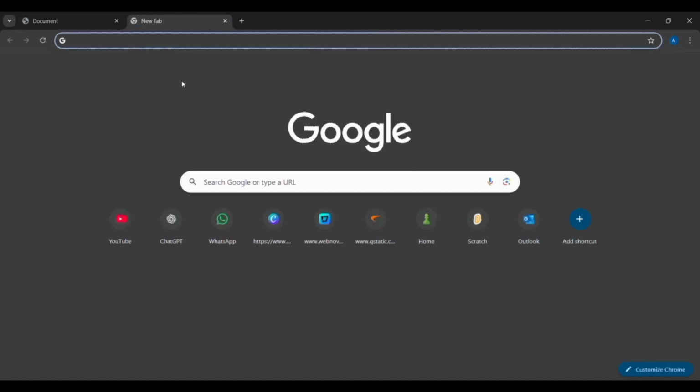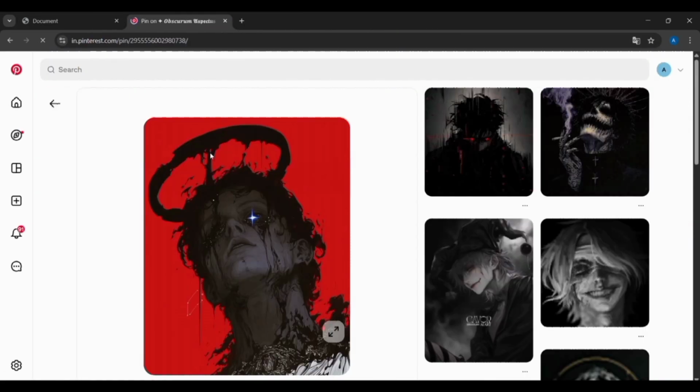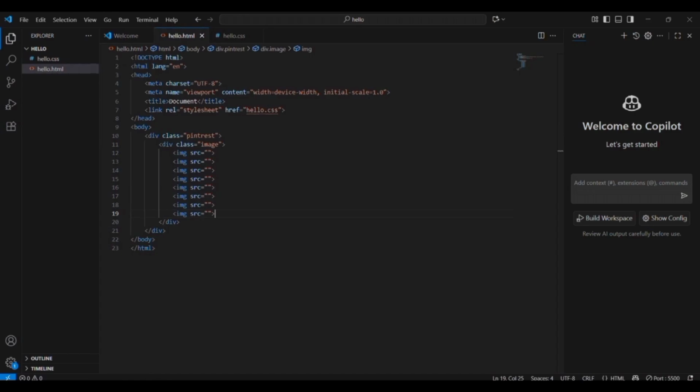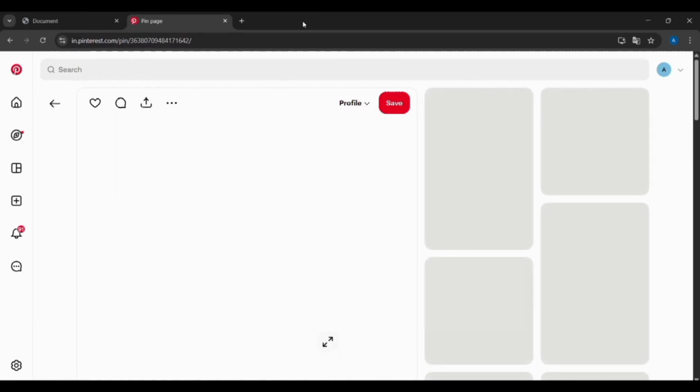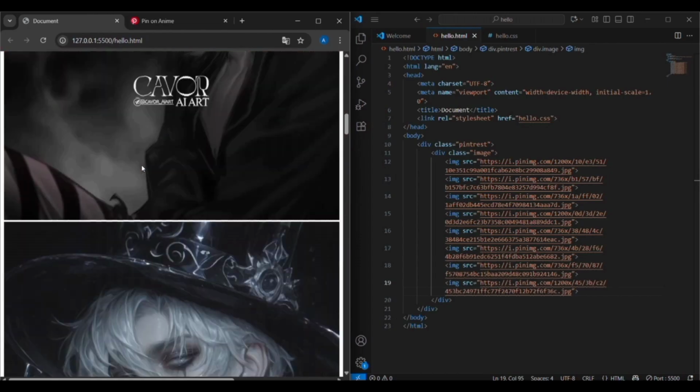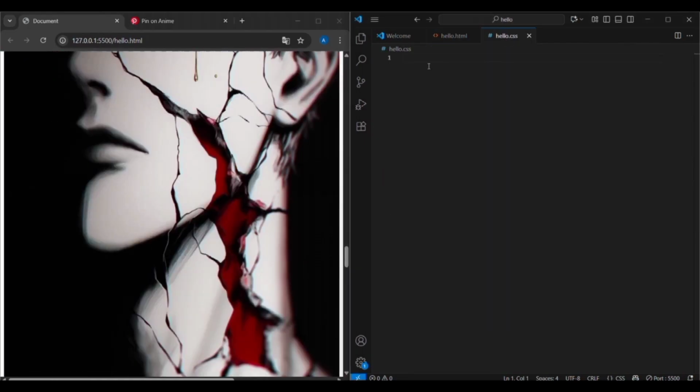Just right-click the image you want, hit Copy Image Address, and paste that link inside your SRC. But if you upload your website later, those images might not show up. So yeah, it's perfect for practice, but not for real projects.